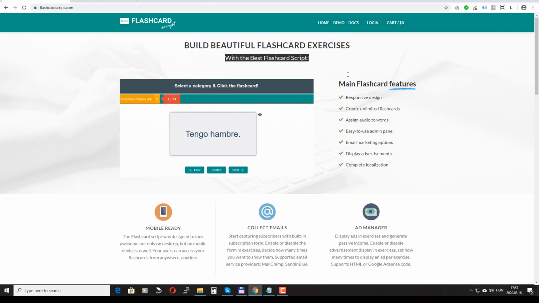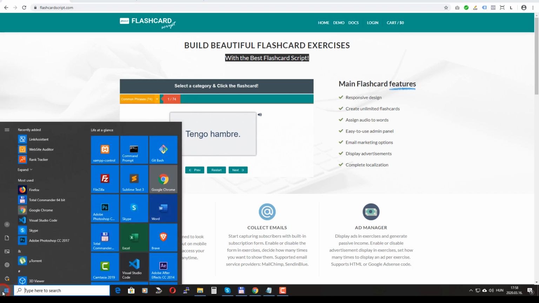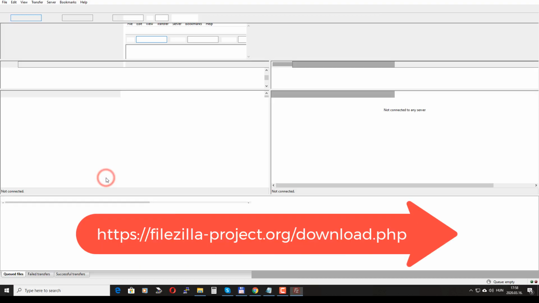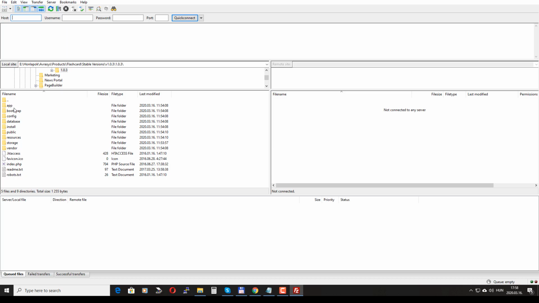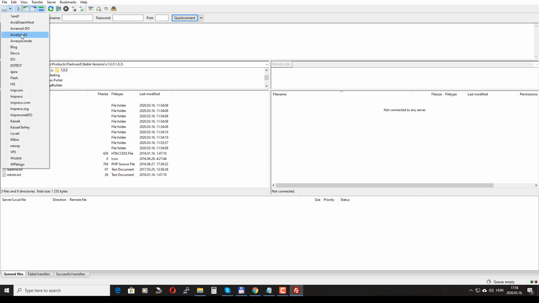Once you purchase the script and downloaded it, you need to upload all the folders and files to the server. To do that, I will use a software called FileZilla. It's an FTP client. You can use this to connect to your server. So here I have all the files and folders of the script that I need to upload, and I'll just connect to my server.